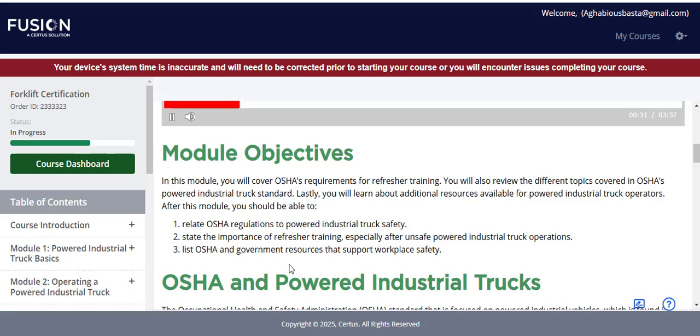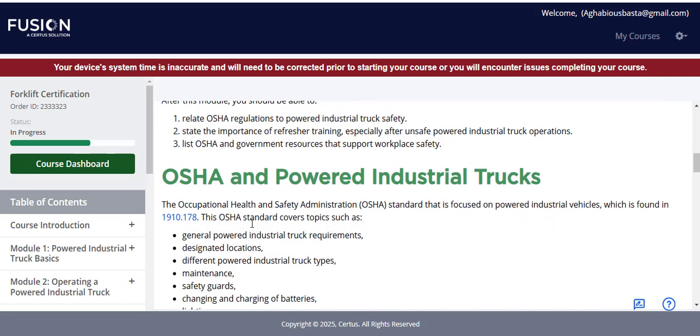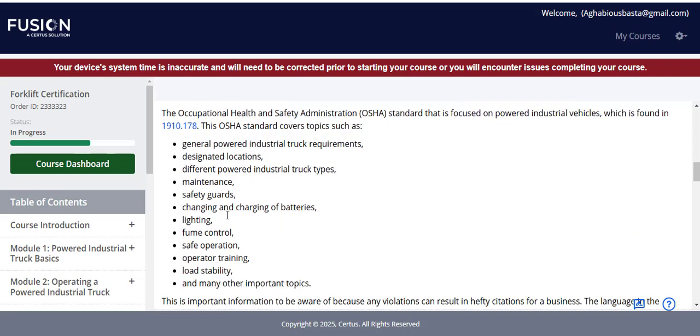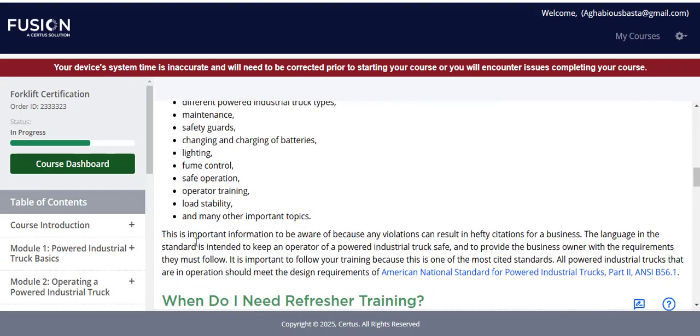OSHA and powered industrial trucks. OSHA has a specific standard that is focused on powered industrial trucks, which is found in 1910.178. This OSHA standard covers topics such as general powered industrial truck requirements, designated locations, different powered industrial truck types, maintenance, safety guards, changing and charging of batteries, lighting, fume control, safe operation, operator training, load stability, and many other important topics. This is important information to be aware of because any violations can result in hefty citations for a business.